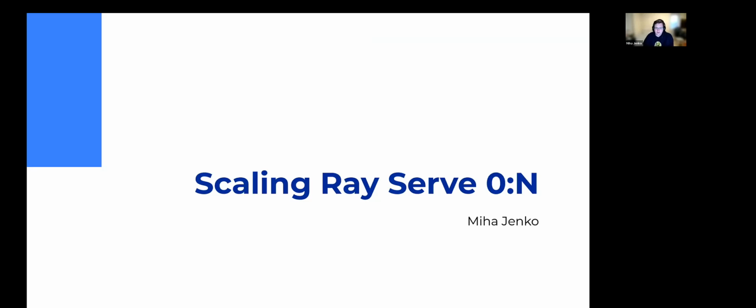Today I will be talking about scaling RayServe from 0 to infinity and back down to 0, which is what the use case actually is.